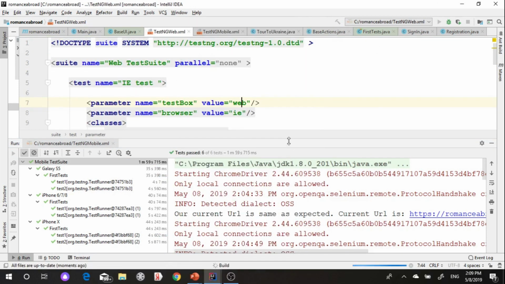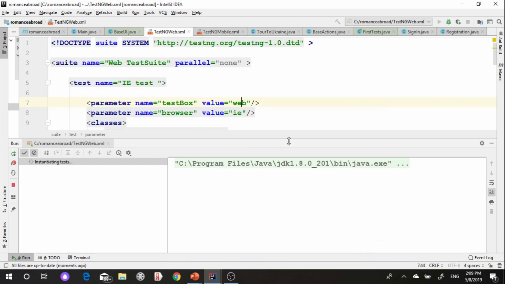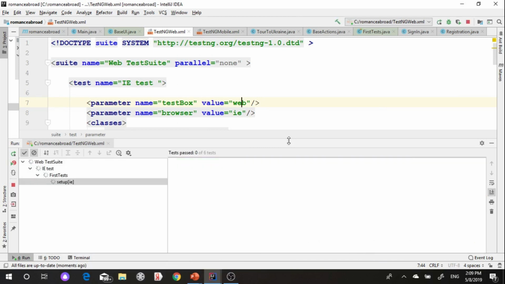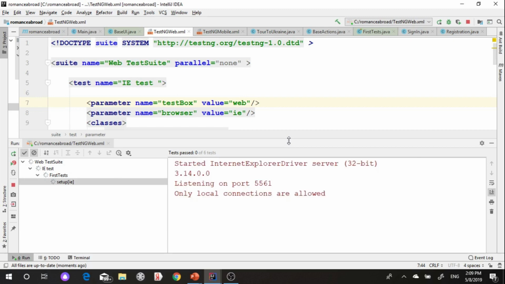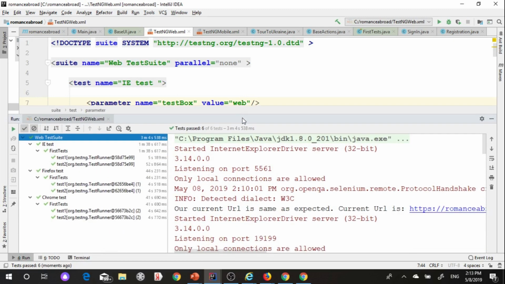After that, I check the web test and run TestNG for web. All tests are passed. It means we can use two TestNG XMLs for mobile and web testing now.